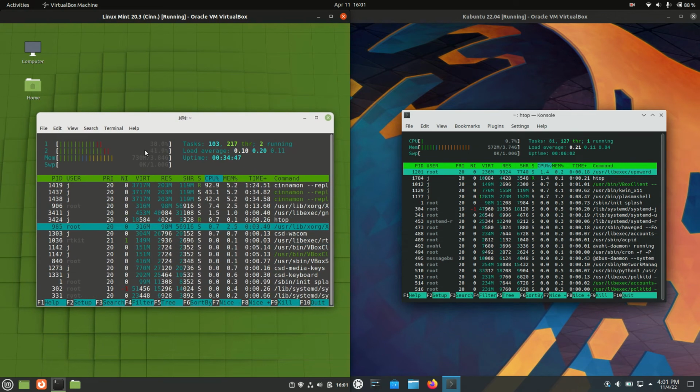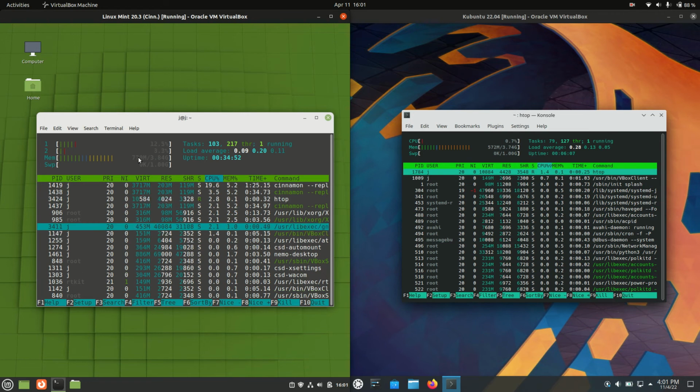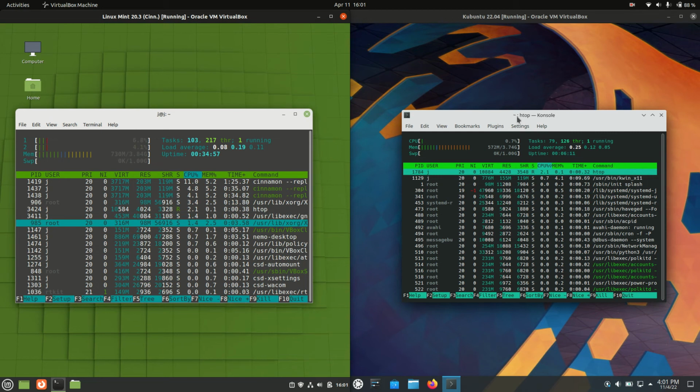So here we go, Linux Mint 20.3 running this Cinnamon desktop environment runs at about 730 megabytes of RAM on boot up, so nothing else is loaded in the background. Same can be said for Kubuntu as well.